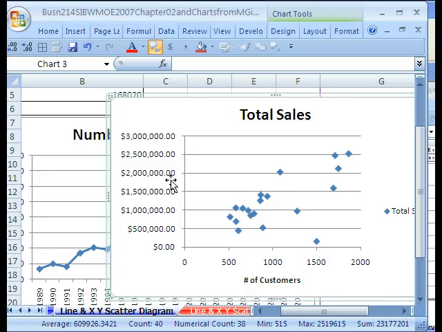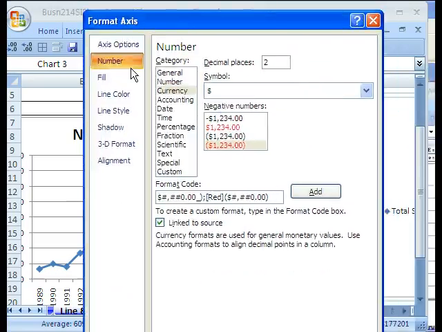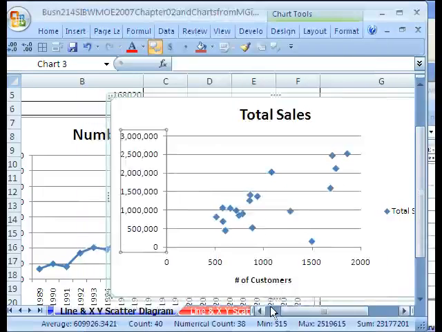Now I need to add something here, and actually, let's change that. I'm going to click on this, and one nice new thing in 2007 is they do have a clear delineation when you've highlighted the axis. Control 1. Remember, these are along the side instead of the top. I'm going to click on number, click a separator, highlight that and say 0. Then click close. That's much better.